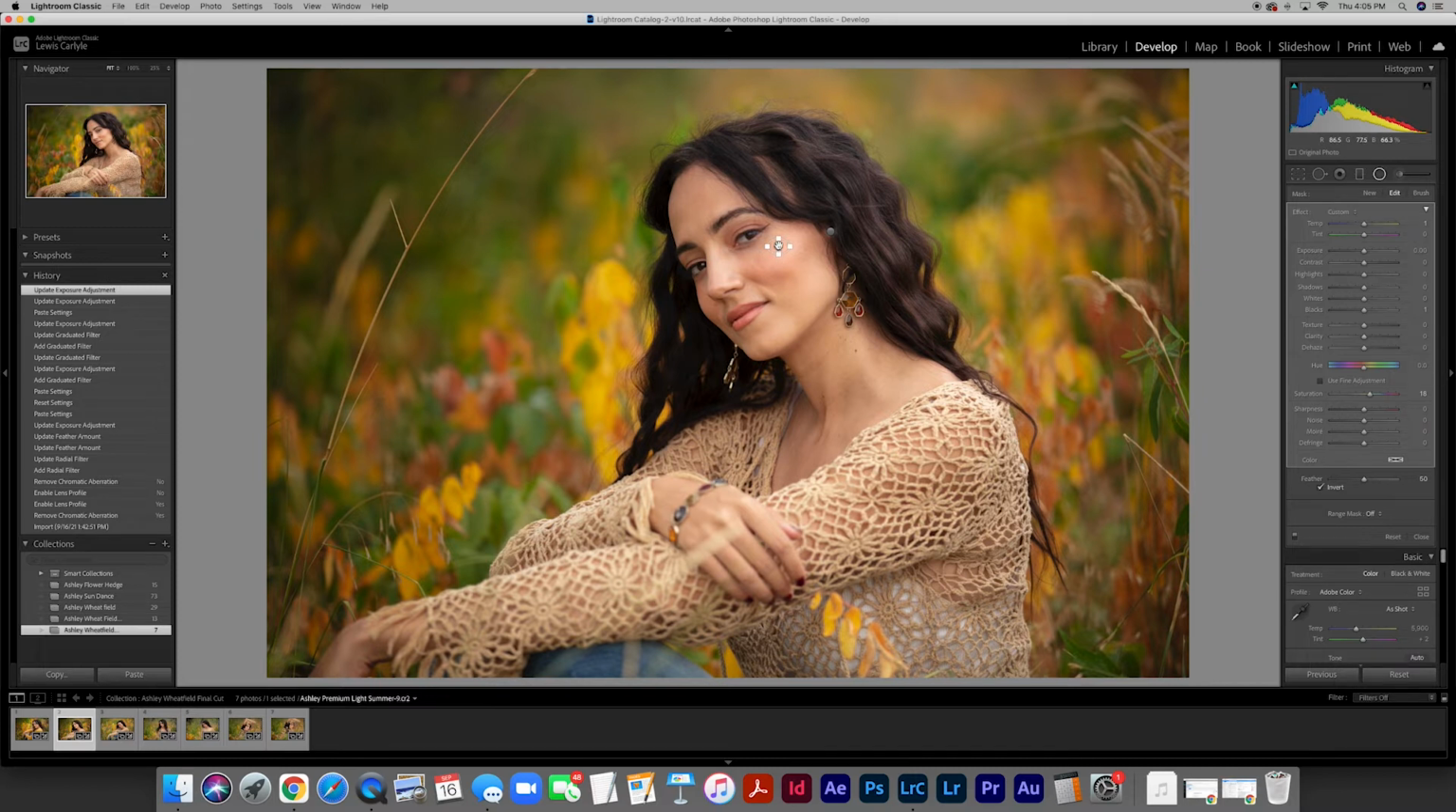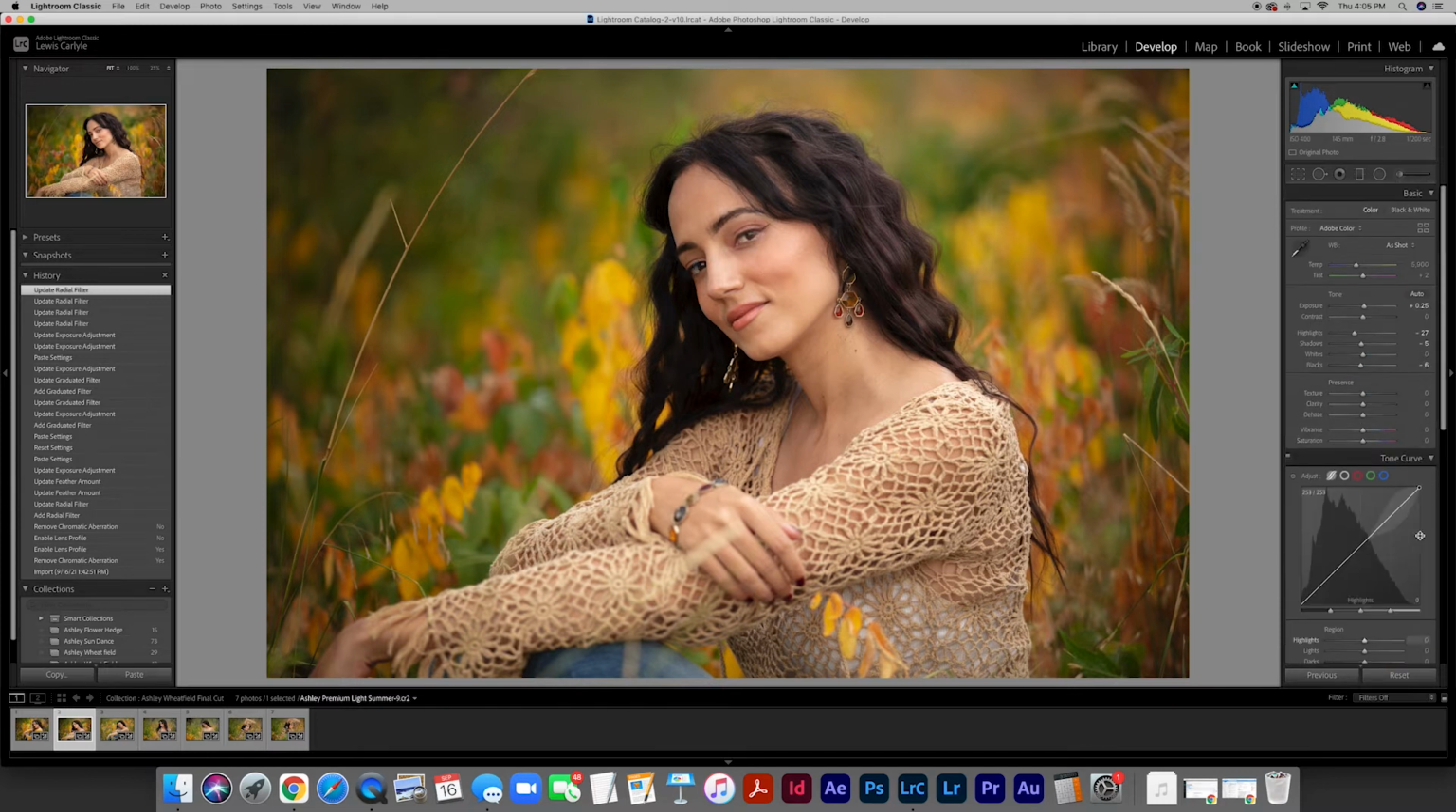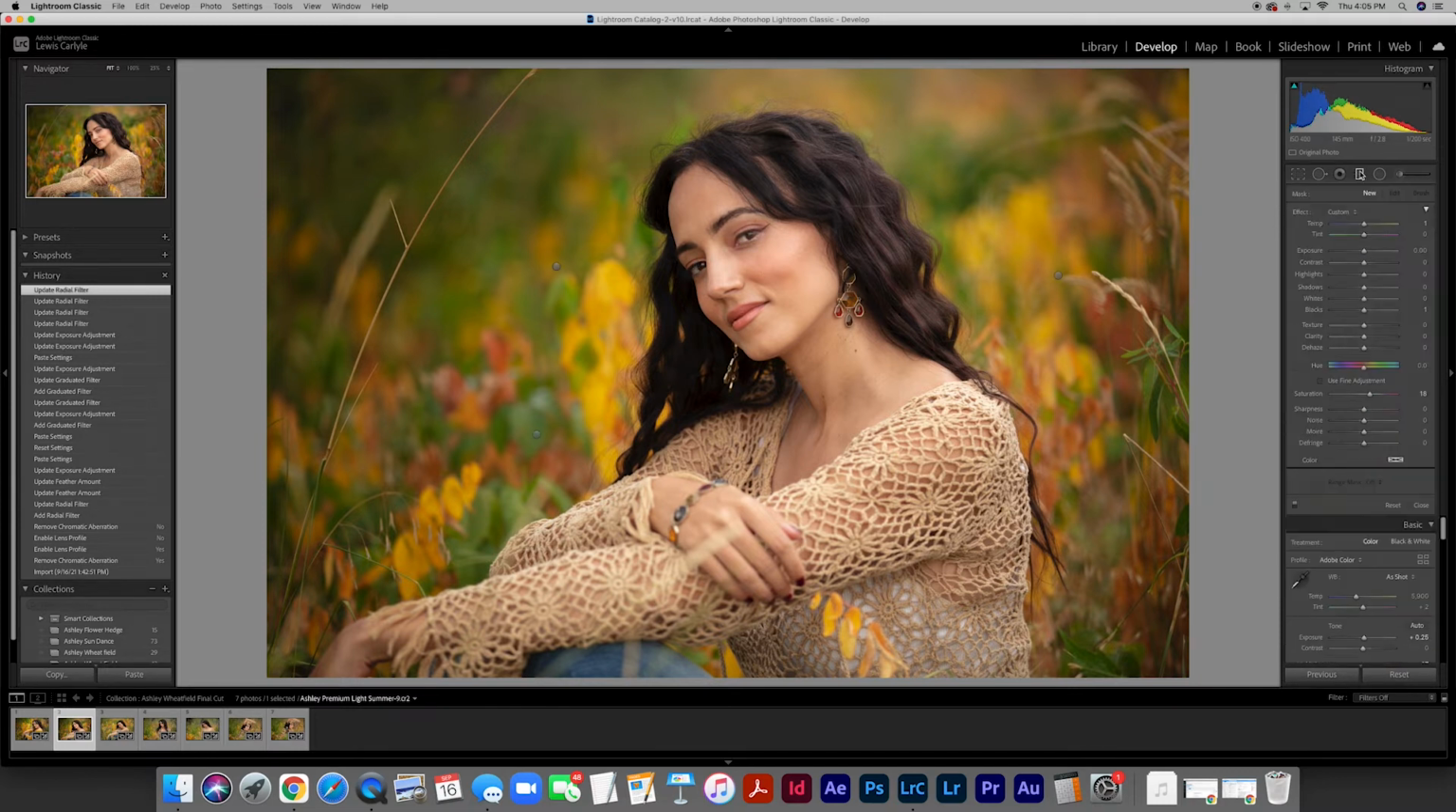So let's grab this one and move it over here. And let's grab this one and move it over here. So now they once again line up with her eyes. Close that. Let's move into our graduated neutral density filters. This one, as you can see, is starting to encroach on Ashley's face, maybe a little bit too much.